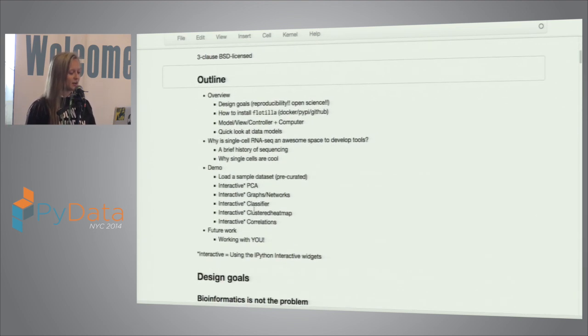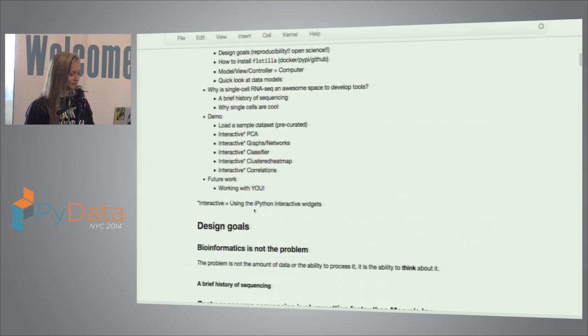All right, so what I'm going to talk about today is, overall, what our design goals were with Flotilla, what we wanted it to do, and why single-cell RNA-seq is a really great place to be for data analysis. I'll show you a few demos of a few features, and then talk about our future work.